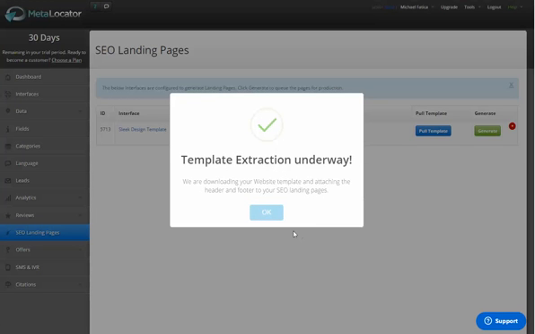Template extraction underway. This completes in just a moment. So most of the time, by the time you click OK, that process is already completed. So I'll just click OK.